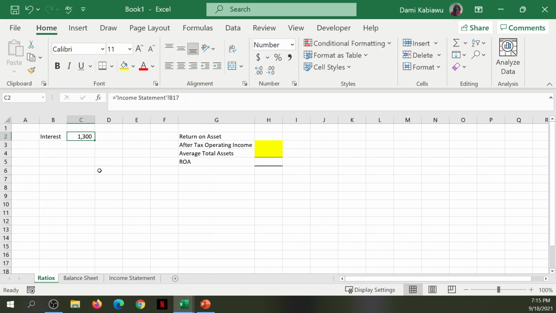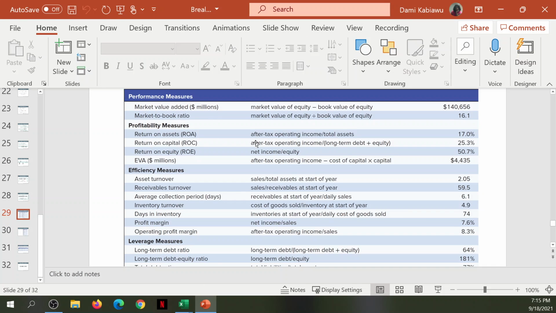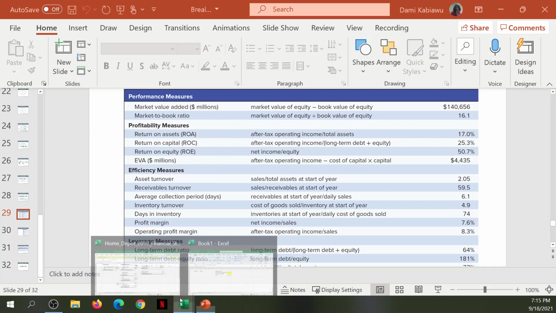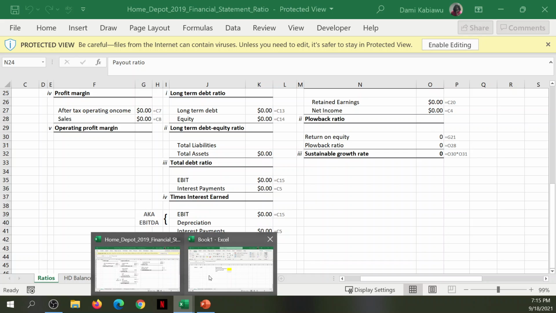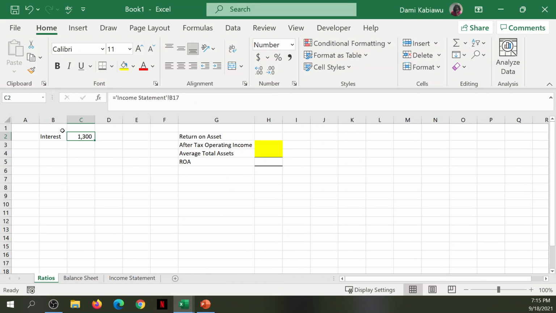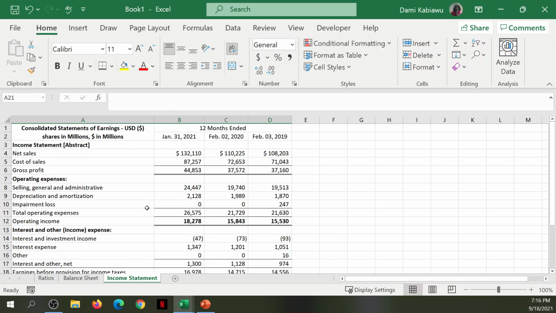And again, you need the formulas to be able to make this work. Let me remind you of the formula for total assets. It's after-tax operating income divided by total assets. Okay? So, wrong one. So let's go step by step. My interest is 1,300. If you notice, I didn't type 1,300. 1,300 already exists in the workbook in the income statement folder.